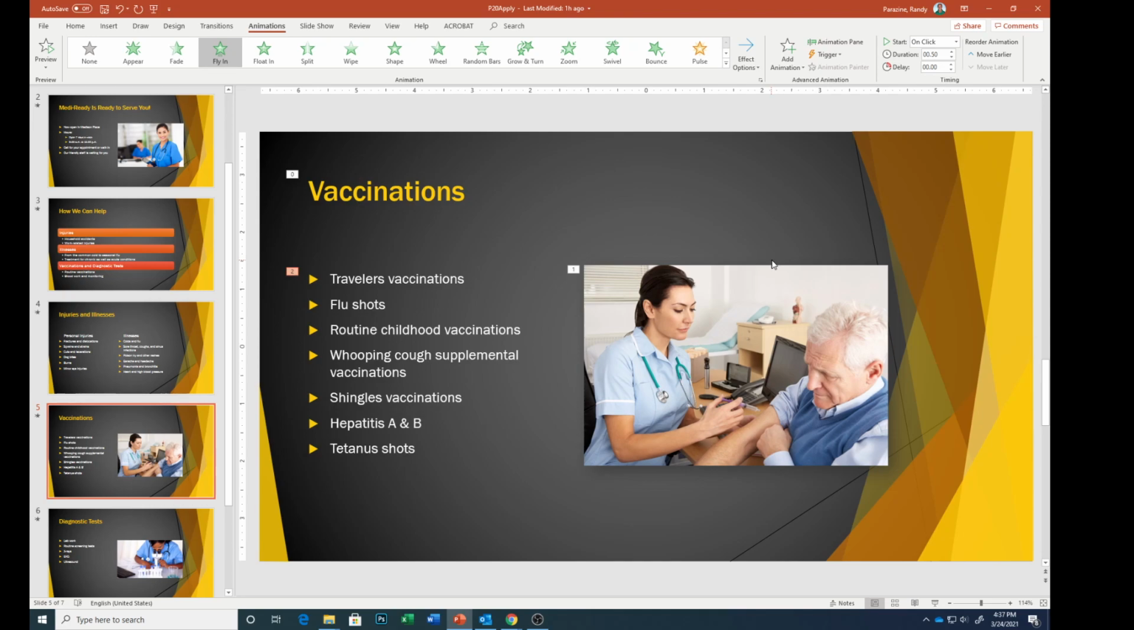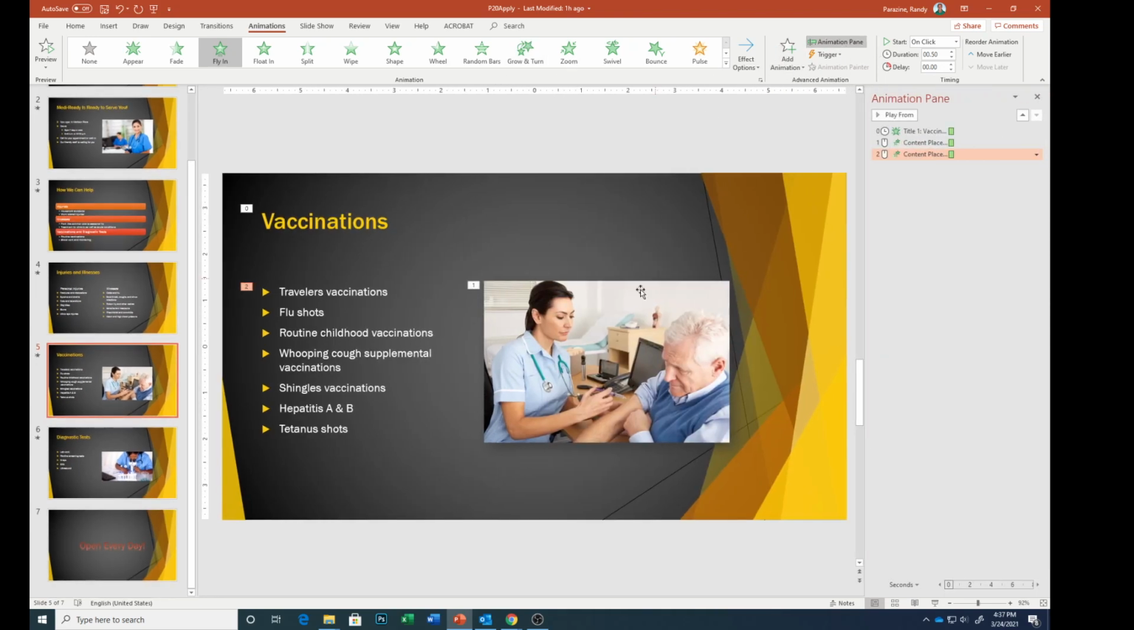Step 8 says on that same slide adjust the order of animation so the picture animates at the same time as the bullet list. So let's open up our animation pane. Right now you've got 0, 1, 2, you've got the title, you've got the picture, and the bullet list. We want to click on the content placeholder, and we're going to select start with previous. And so now both of those are going to fly in at the same time.